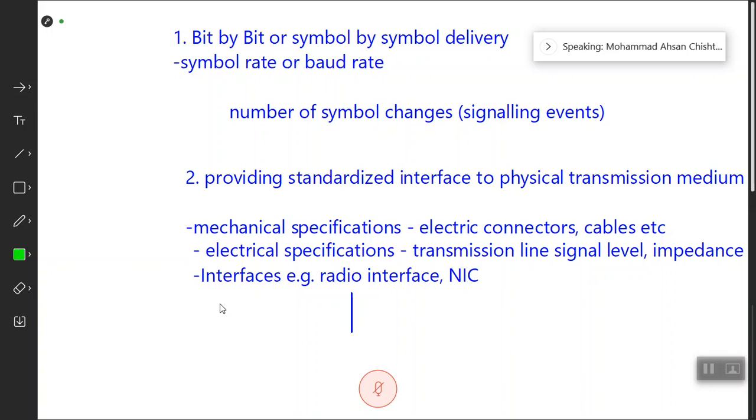What is the bandwidth? Analog, digital, and so on is taken care of. Whether it's over fiber, whether it's over infrared, whether it's Bluetooth, what type of communication it is, it's taken by the physical layer. Then I have the third function.